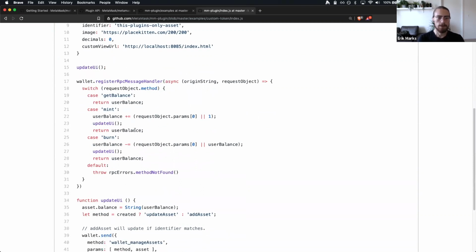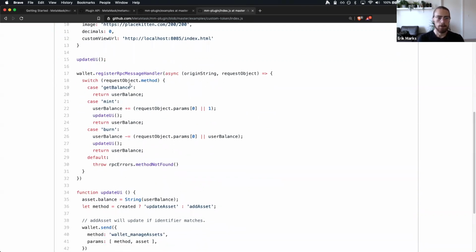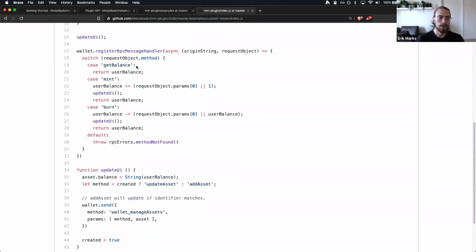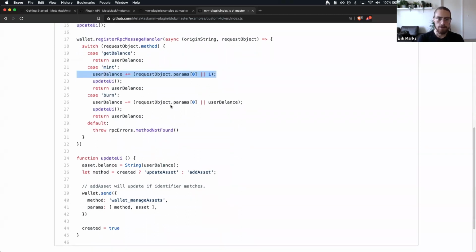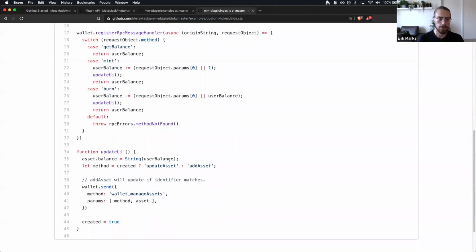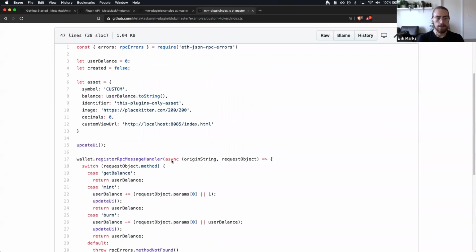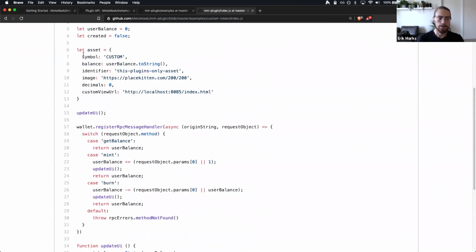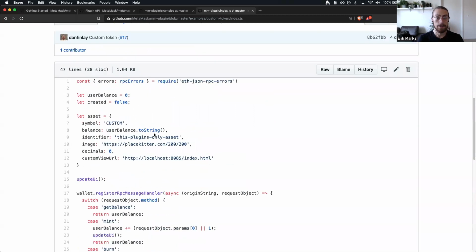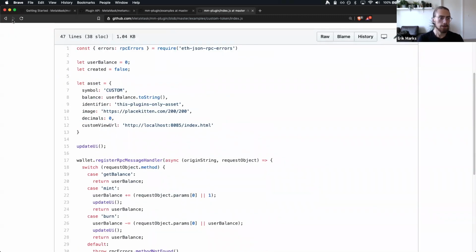And in the RPC message handler here, we switch on the request object's method. We can get the user's balance of this asset. We can mint in order to update the user's balance, and we can burn to decrease it. Now, the interesting thing here is that this custom asset that we define will actually be displayed inside MetaMask in the UI. So this is something that we can do today.